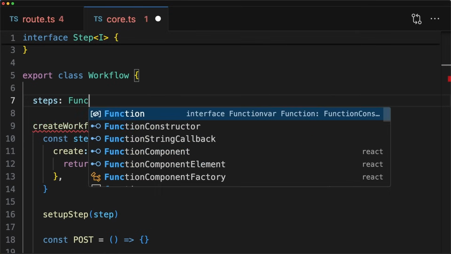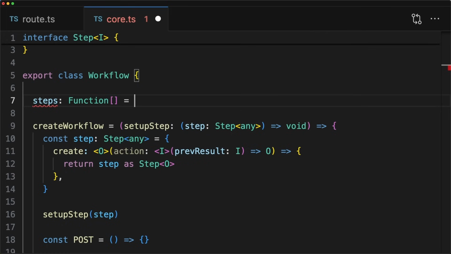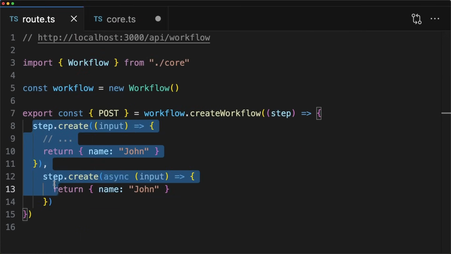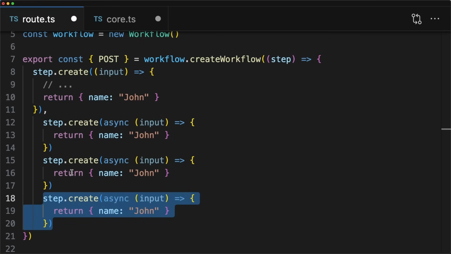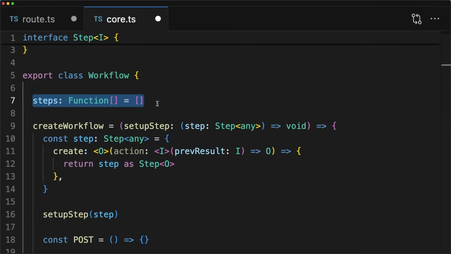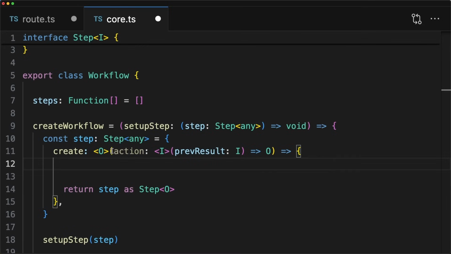And this is nothing else than a function array that we're gonna default to an empty array. So this is gonna contain all the steps that the user, or you in your case, have defined right here. So this could be 3, 4, 5, whatever. We save all of them inside of this steps array right here, inside of our workflow. And in order to save the actual action, once we initialize it in our route, we can simply push it to this steps that we're keeping track of, right?